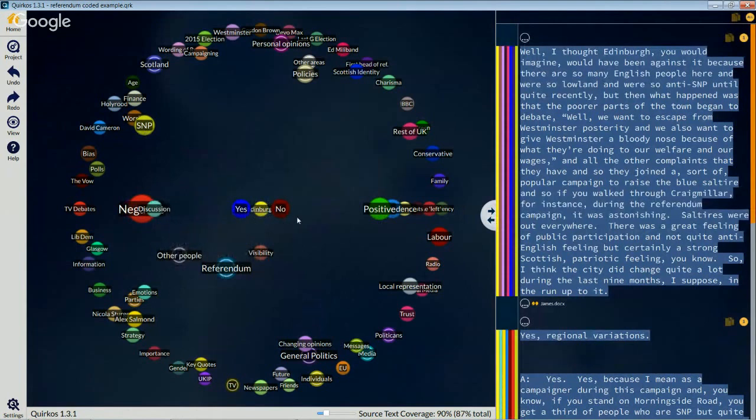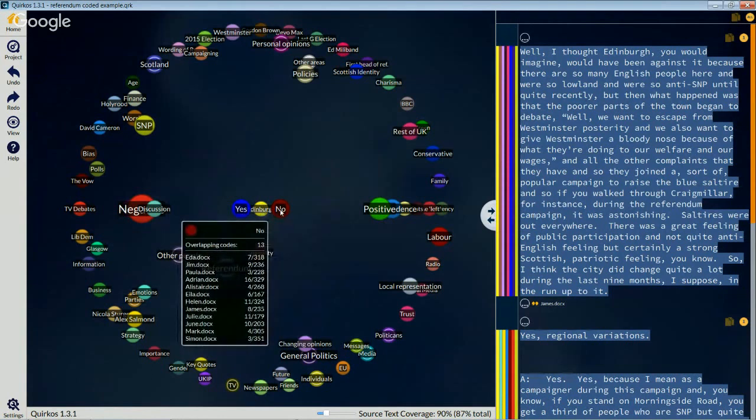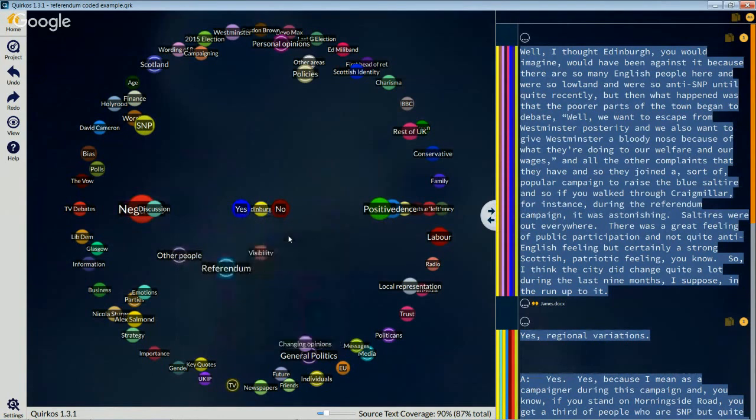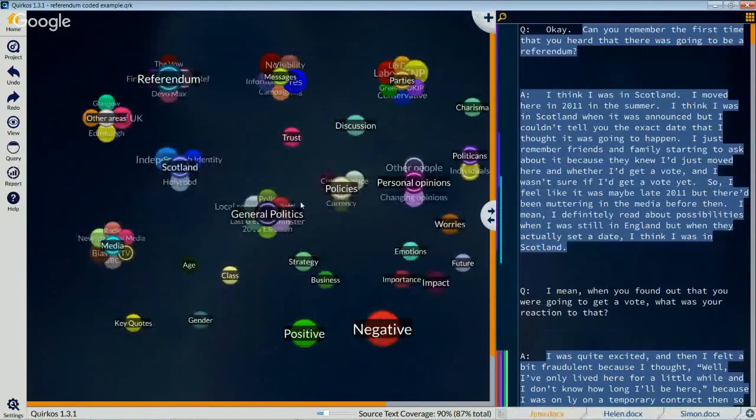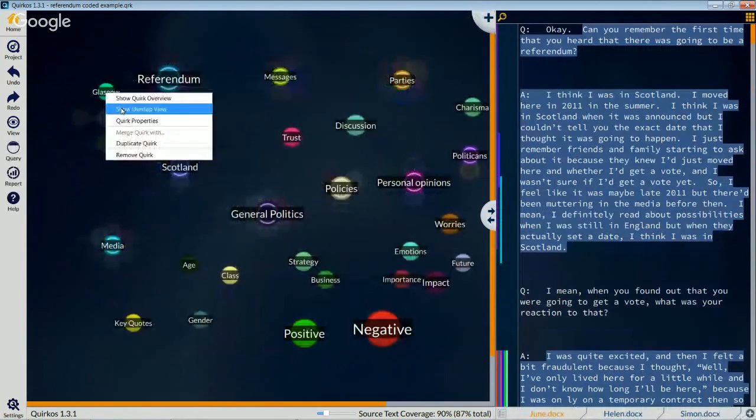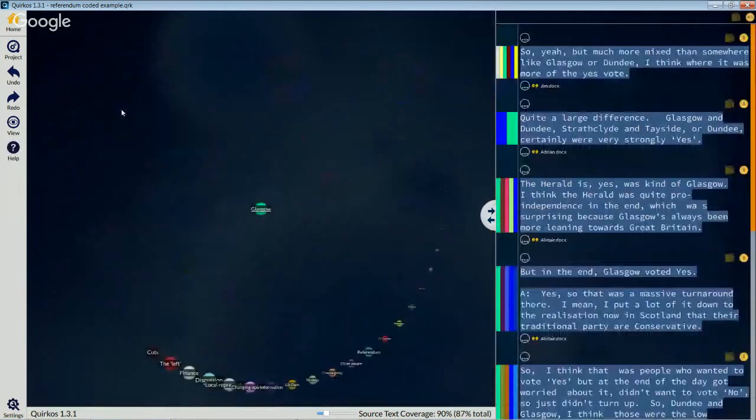So sometimes this is quite useful, and here it is quite useful because at least in the coding that I've done, people in Edinburgh are talking about the yes campaign just as much as the no campaign. In fact, identical number of overlapping codes. So that's quite interesting. So if we go back, let's have a look at Glasgow and see if there's any difference there. Click on the home button and then look at Glasgow, show overlap view. It'll be interesting to see.